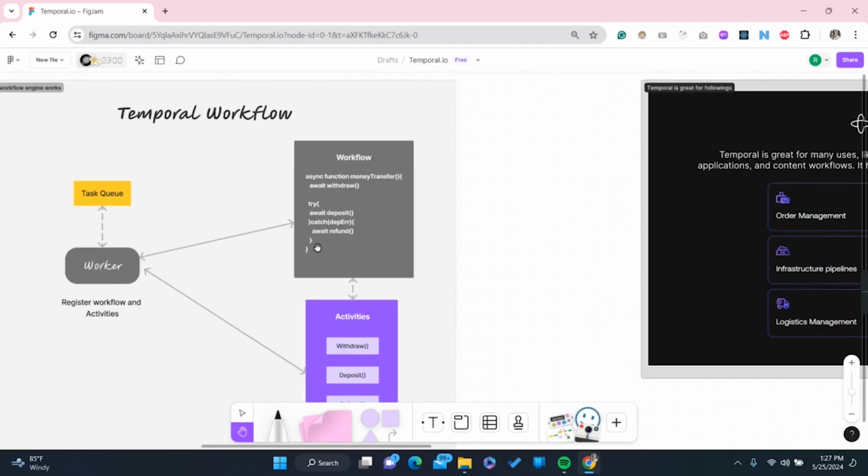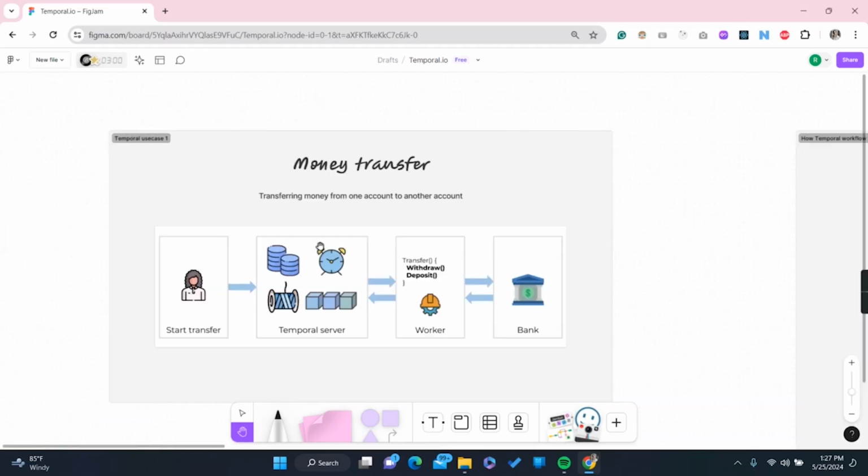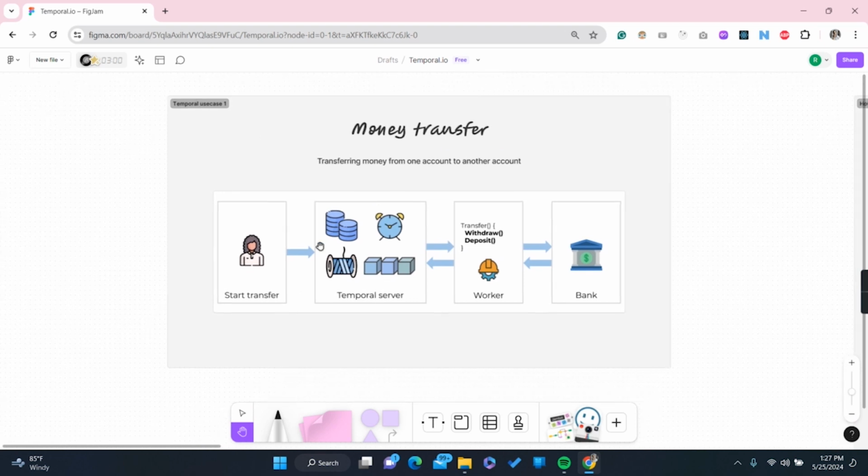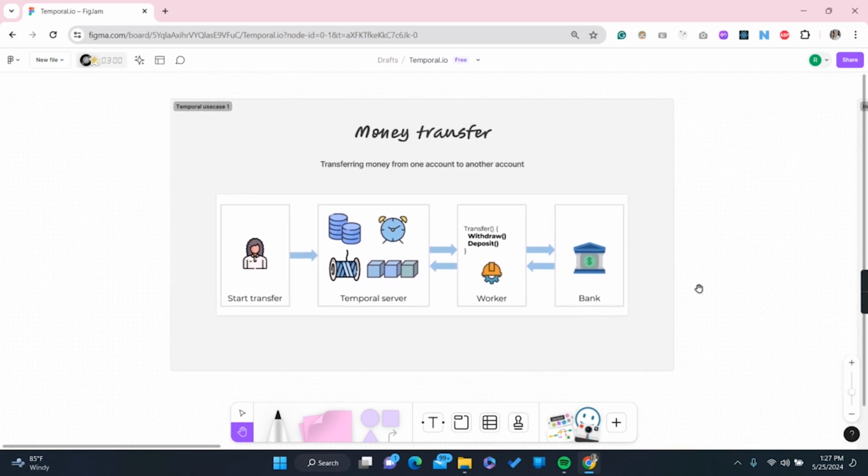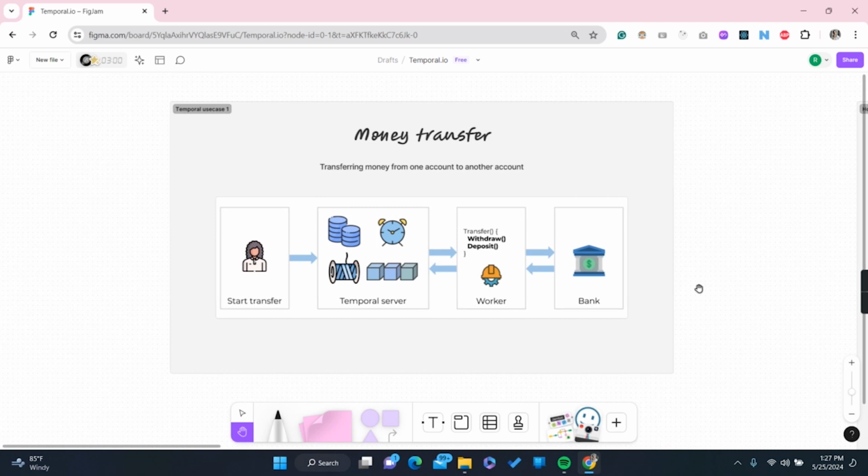Then let's see how Temporal IO works. For this, I will take one use case scenario, that is money transferring. I came up with a small chart so you will get more clarity on what Temporal IO is and how the workflow works. If you read the official documentation, you get a little bit messed up. Due to this reason, I came up with my own material, so you will grasp the concept very clearly and can apply it to your project.